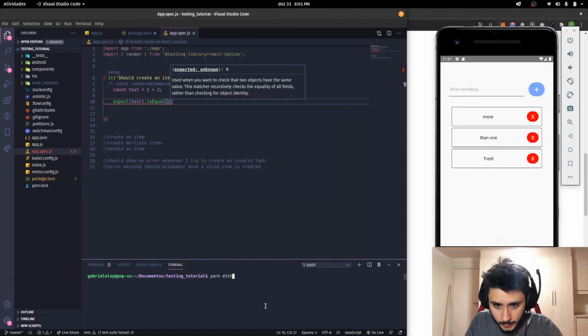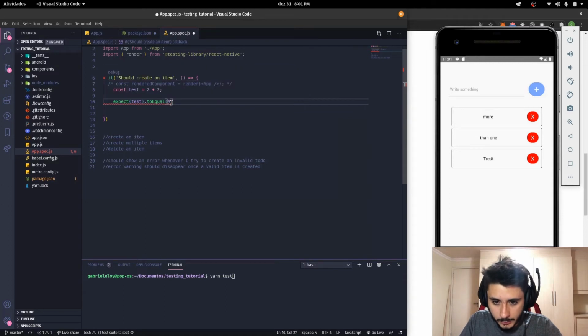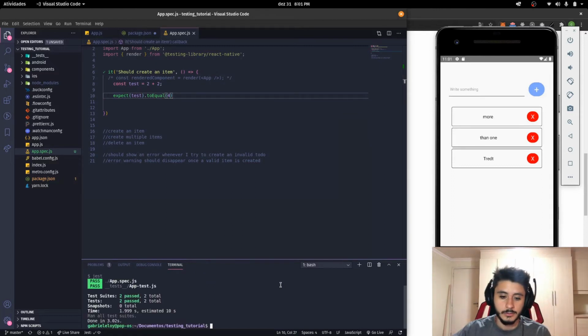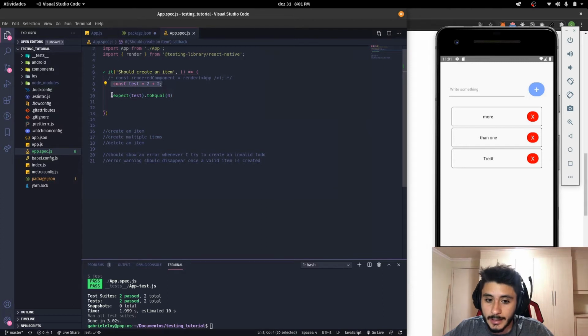And see what has gone wrong, because apparently, oh yeah, I said that it was going to be equal to 2. It has to be equal to 4. So now if I test it, everything should be alright. So yeah, our test passes because I've done some action and I've expected a result from it.